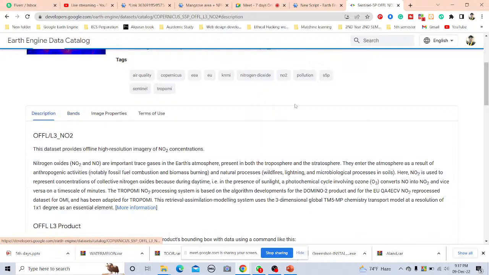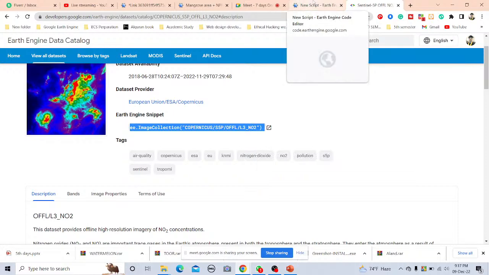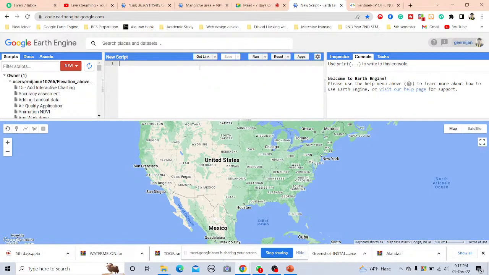First of all, I need to import the dataset in my code editor. So first, I simply copy this Earth Engine snippet from here. Just simply copy, and then I simply paste in my code editor. So I simply paste in here. Okay, this time you can see this dataset is imported, and I want to give a variable name. You can use any name. So this time I simply take a variable name, suppose NO2. Okay, nitrogen dioxide. I simply put this NO2. So this time this full dataset is stored in my variable named NO2.